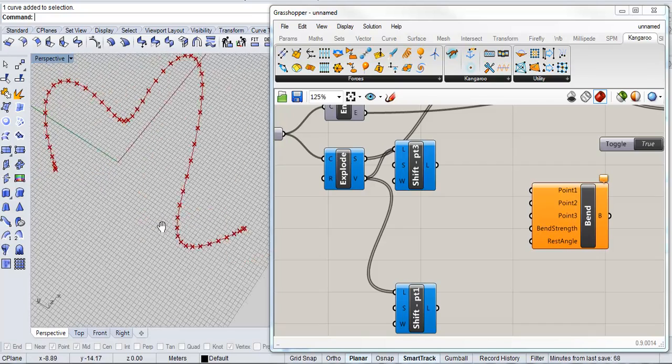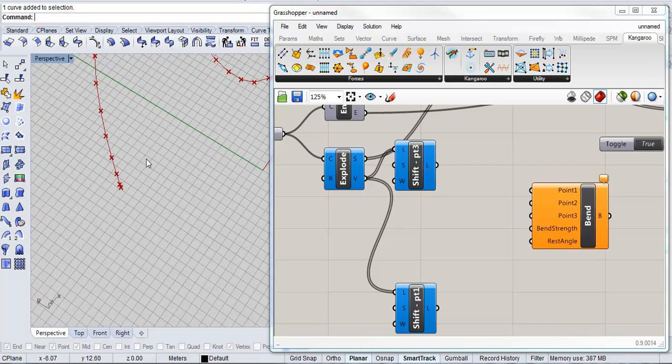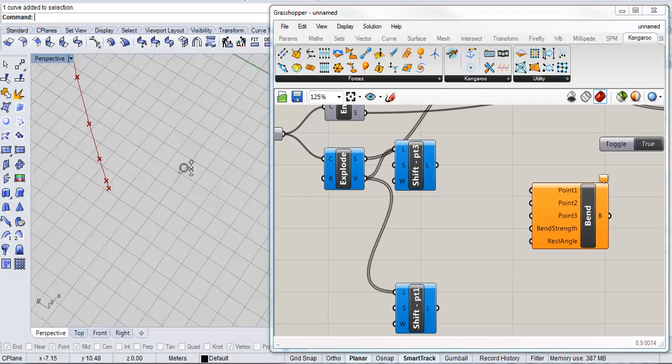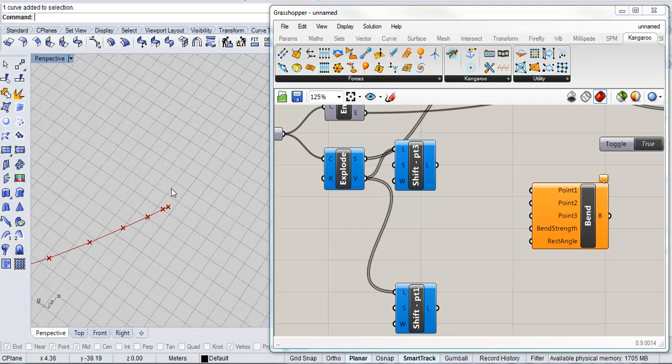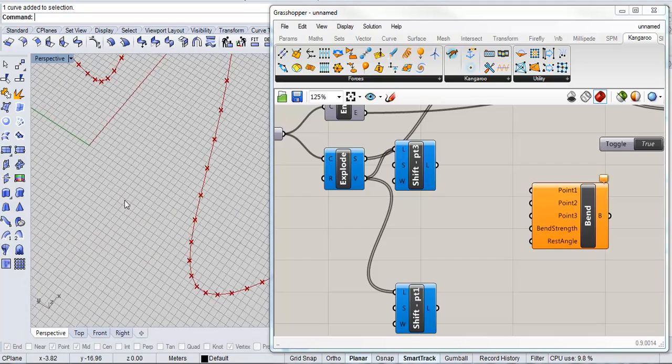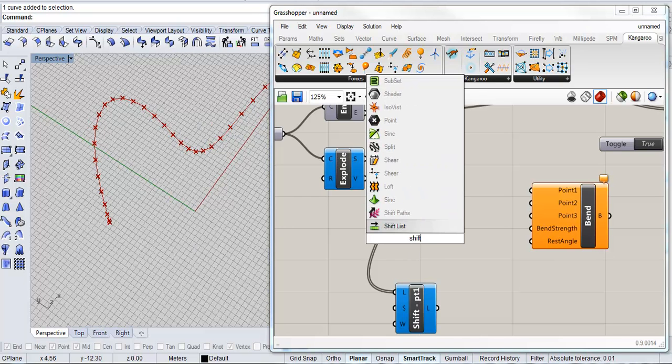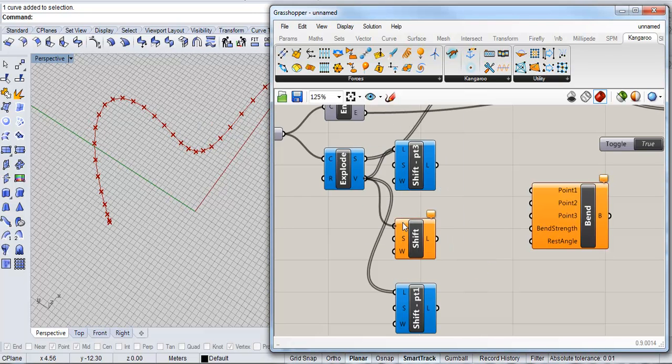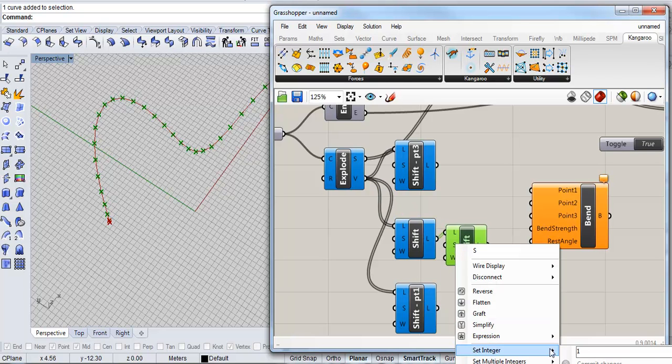So lastly, we need to create this point 2, which means we want to get rid of the first point and the last point. So again, we can just use 2 shift lists. So we're going to shift by 1 and then shift by -1.